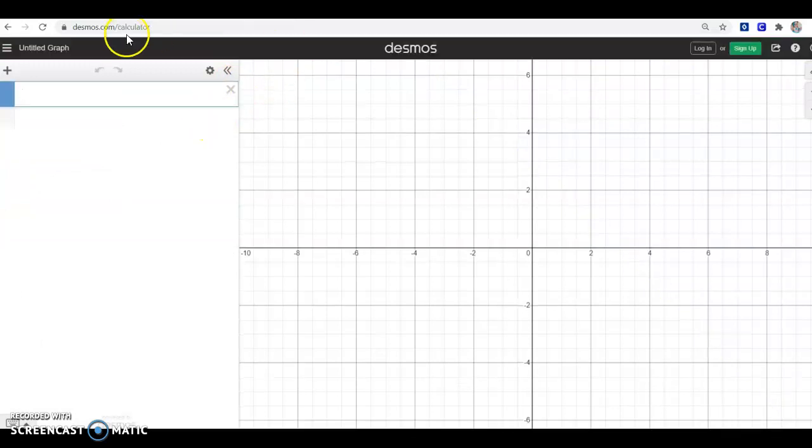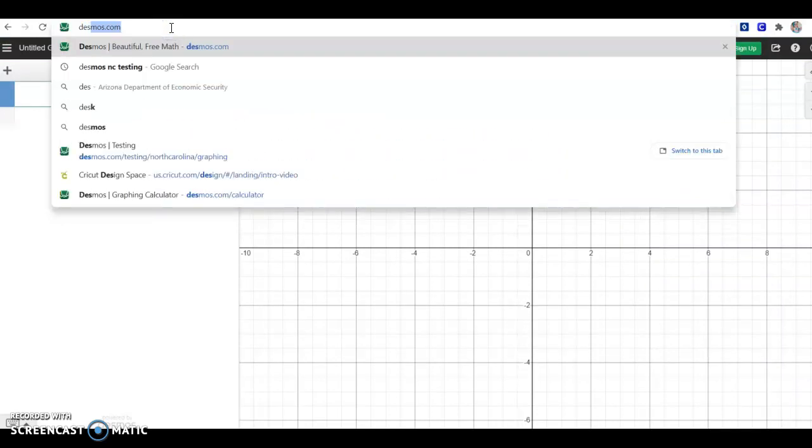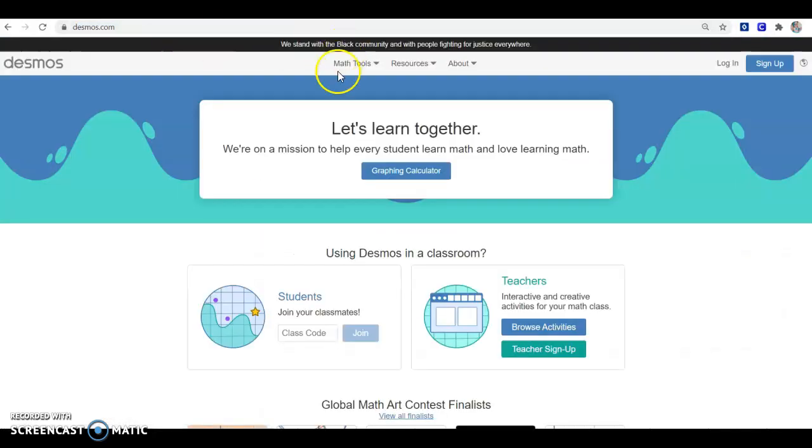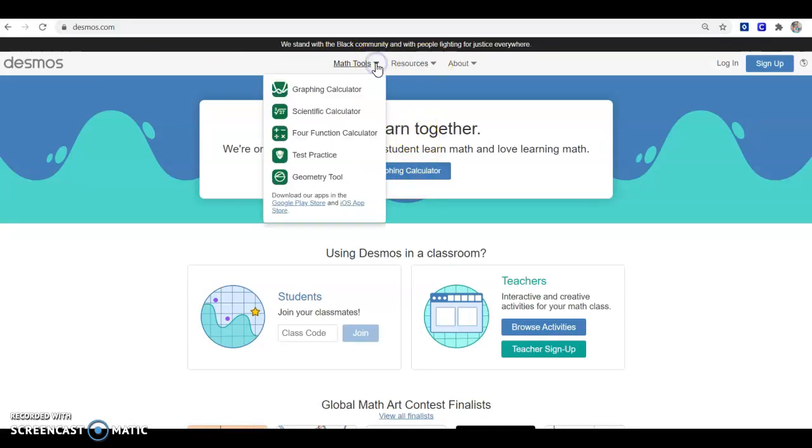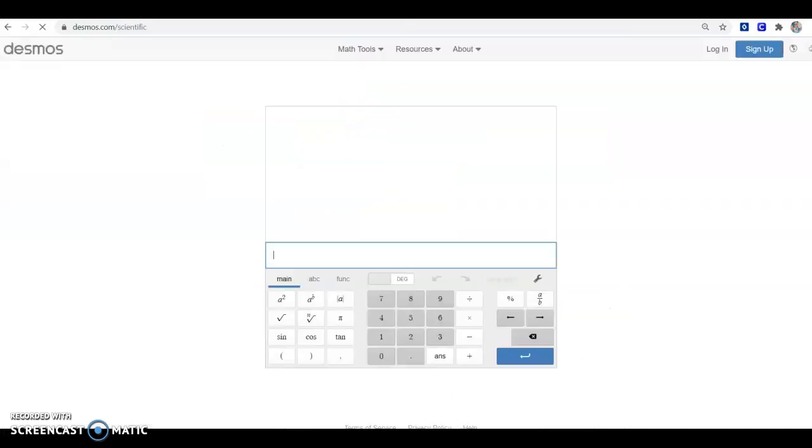Back to that main screen of Desmos. The graphing calculator is not the only thing available on Desmos. If you go up here to Math Tools, you can select a 4-function calculator. That's just add, subtract, multiply, and divide. But the scientific calculator has a few more buttons and different functions available to you.